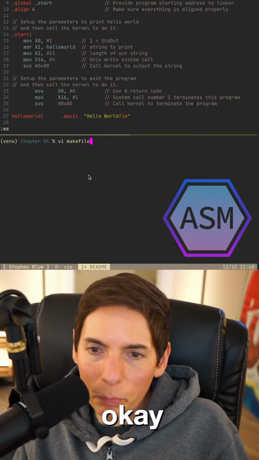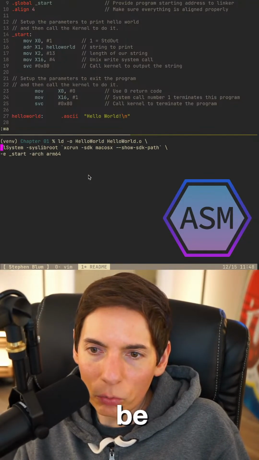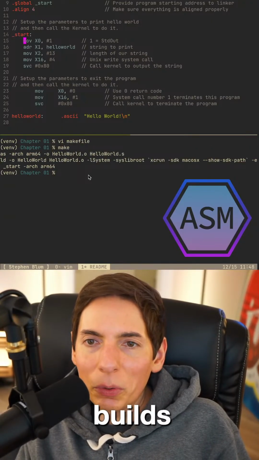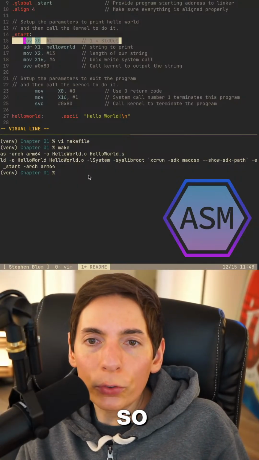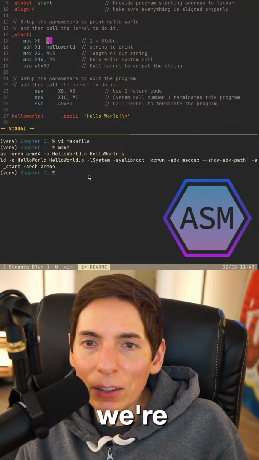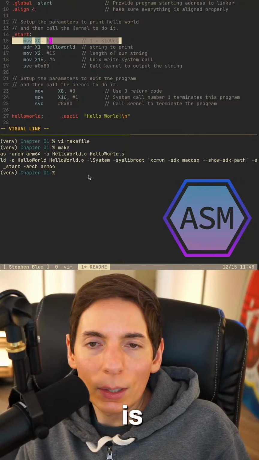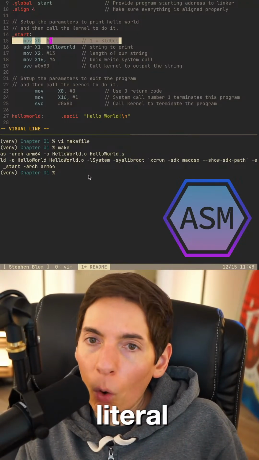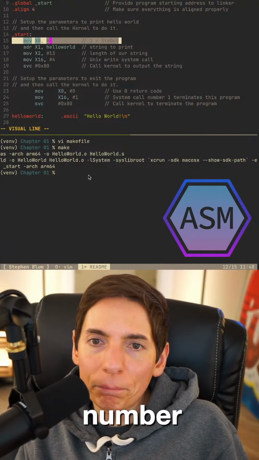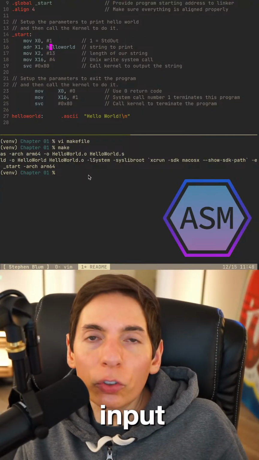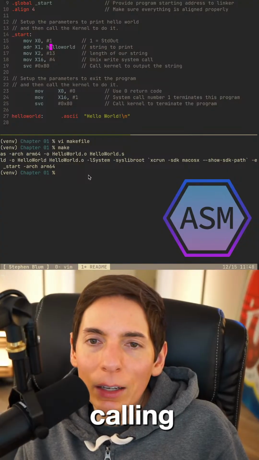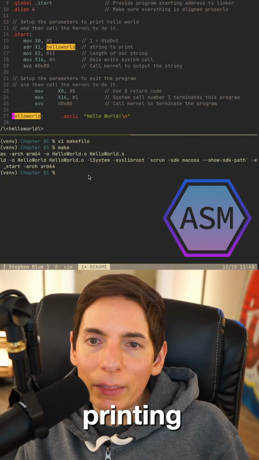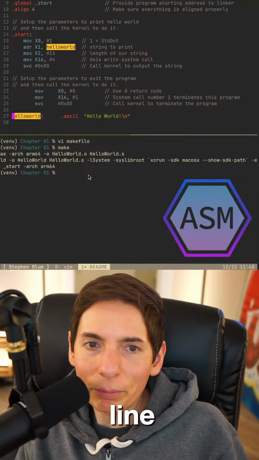Okay, this should build, I believe. So we should be able to just run make. Okay, so that still builds. We changed up some of the syntax. Move to register 1, which we're going to set to the value 1. We're giving it the literal number 1. This is the input parameters to the function we're going to be calling. Parameter 2 is the pointer to the string that we're going to be printing, and that is defined here at the bottom, line 27.